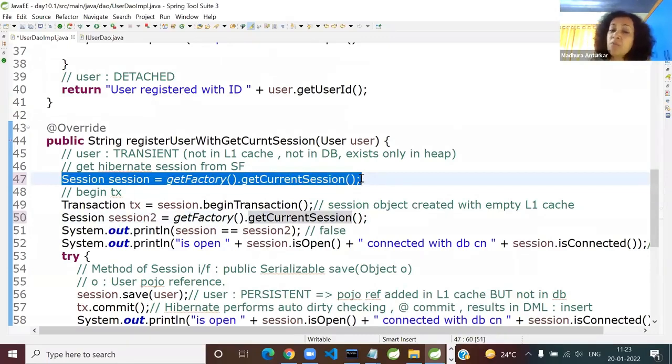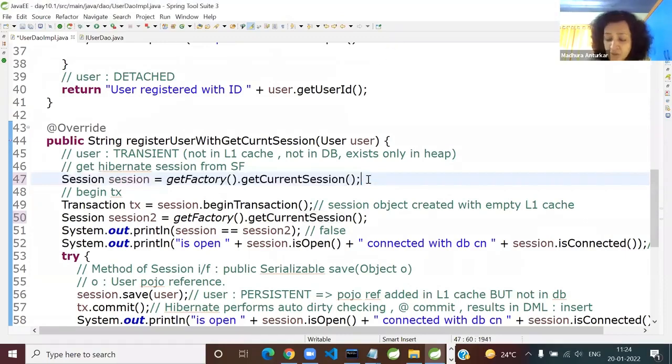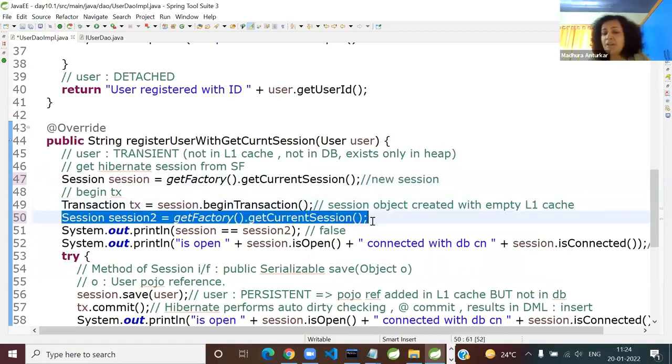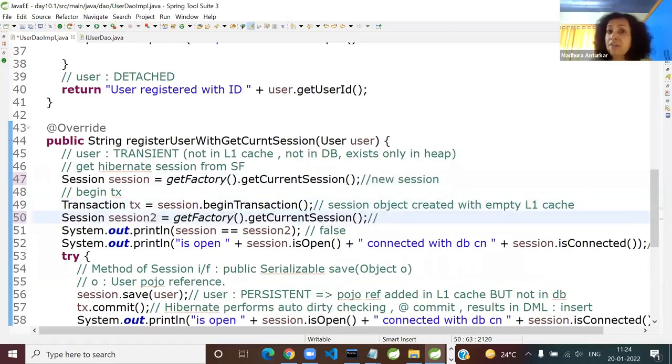At this point, is there any session bound to the current thread? The current thread is your invoker main thread. Yes or no? Is any session existing? Of course not. So here, a new session will be created. Are you getting me? So a new session object is created with an empty L1 cache. But now when I say the same thing a second time, third time, fourth time, is it going to create a new session, or is it going to give you the existing session? 100% the existing session.